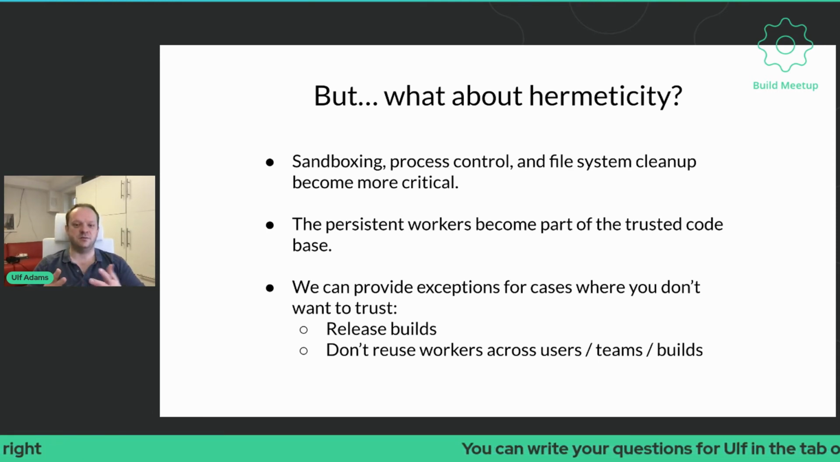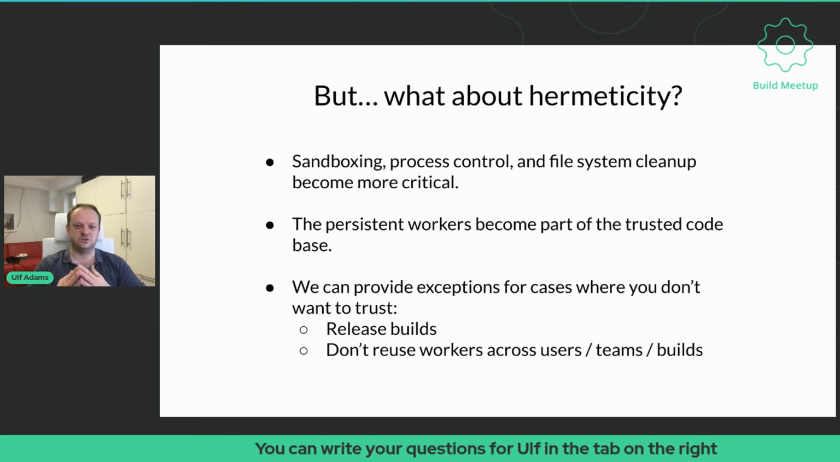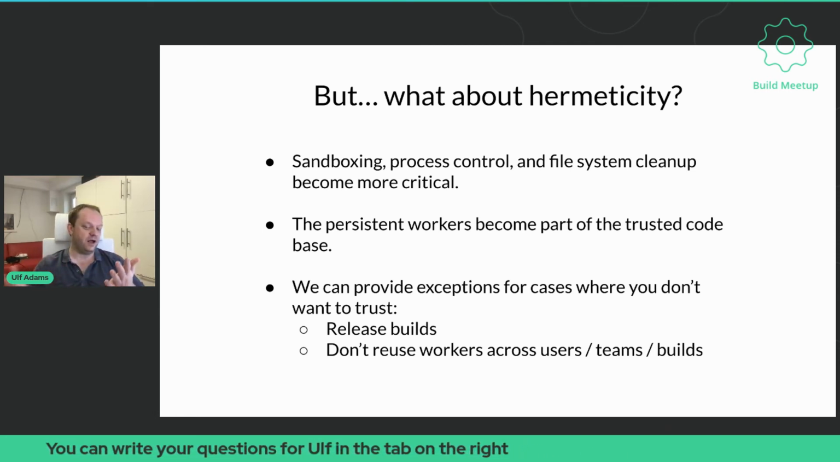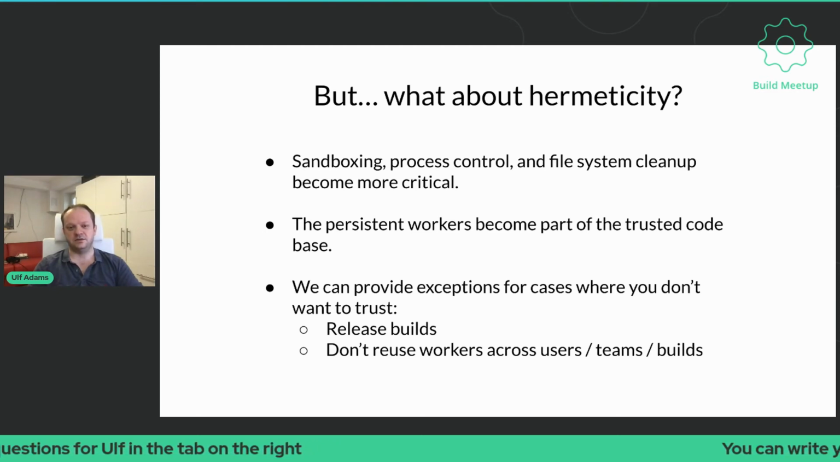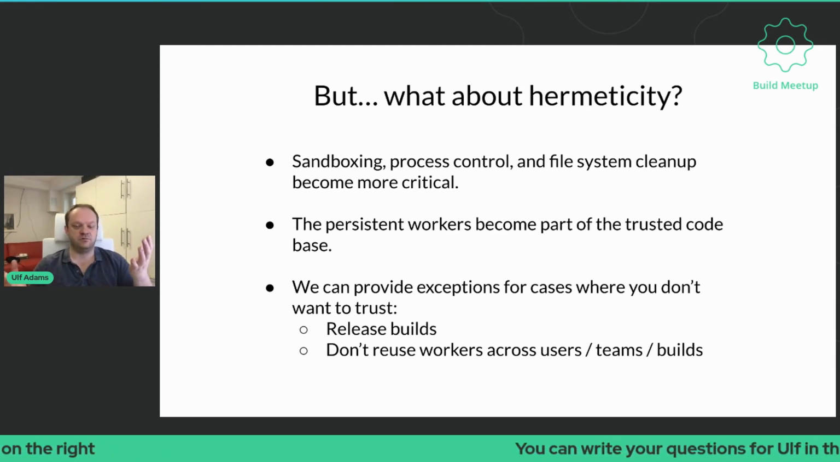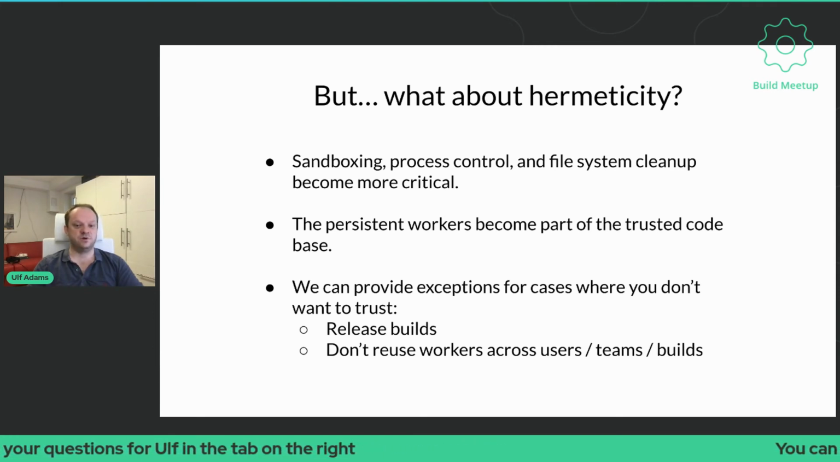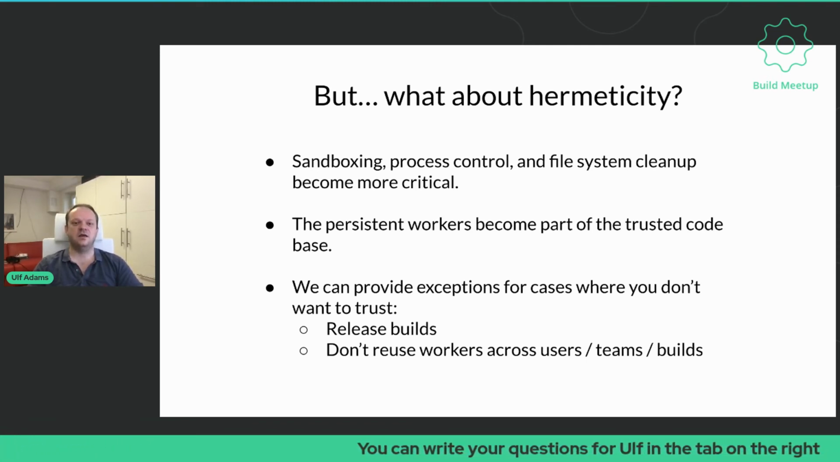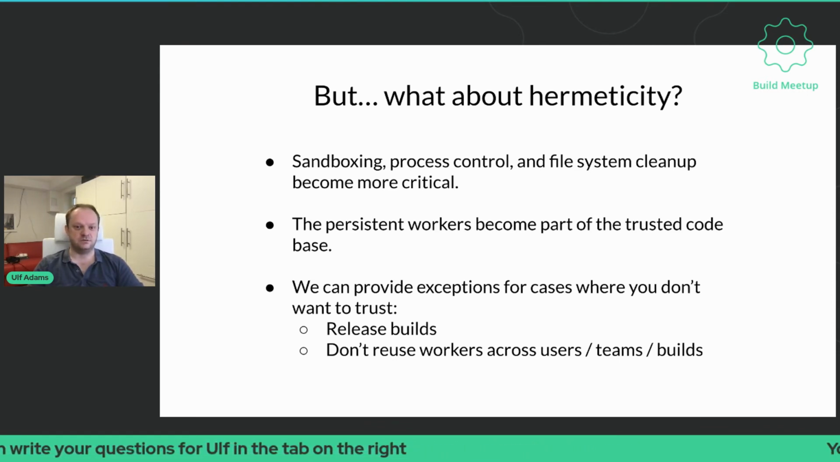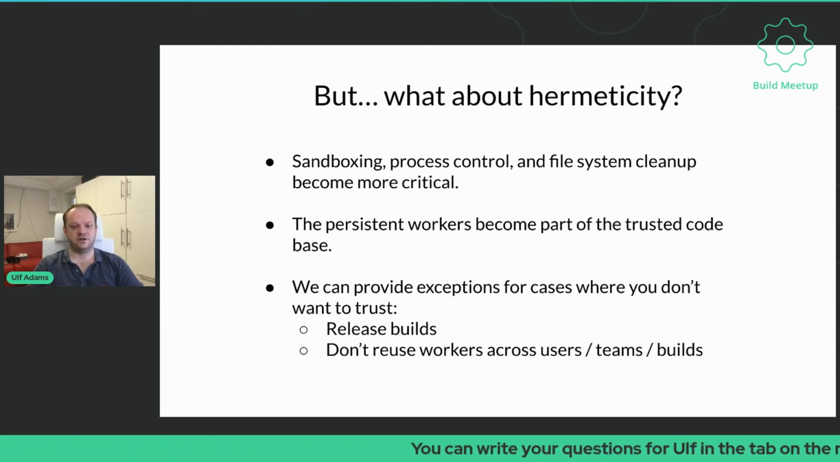You can also see it differently. I mean, you sort of trust Bazel to provide that hermeticity. Now you also trust the compiler to provide that hermeticity. And to be fair, in our experience, since the Bazel team implemented persistent workers, we have not seen any major issues, at least with the Java compiler. I don't know about all of the persistent workers, but certainly the Java compiler is written to a very high standard, and it warrants trusting it to be correct. And then, of course, if you don't want to trust it, you can provide exceptions for cases where they're special.